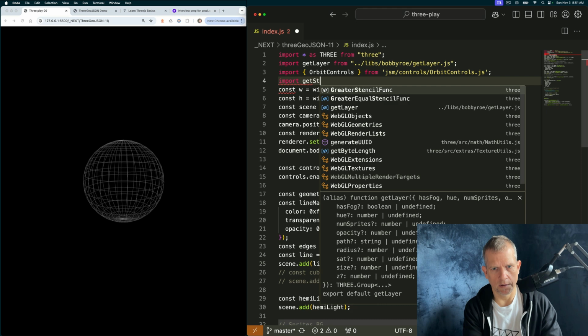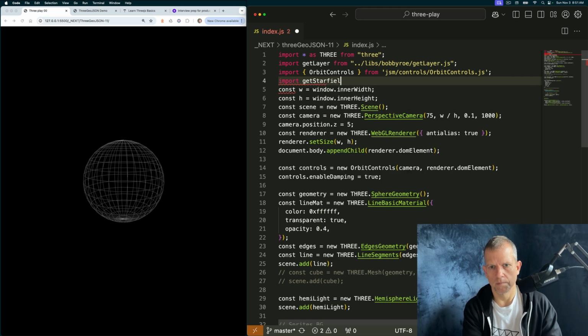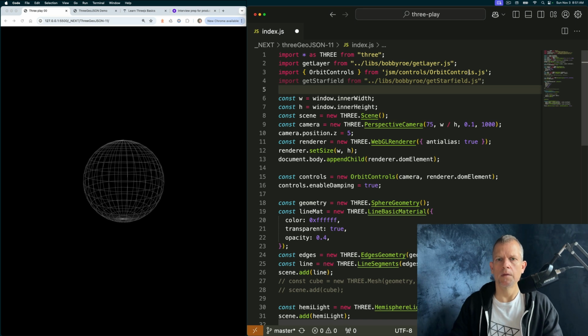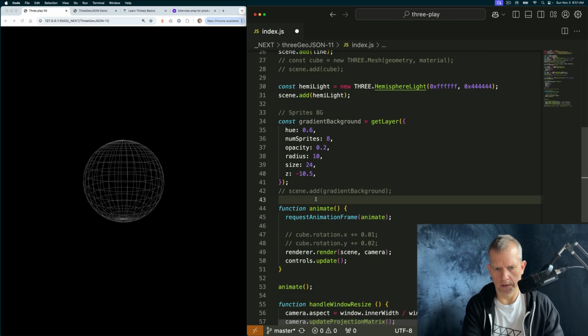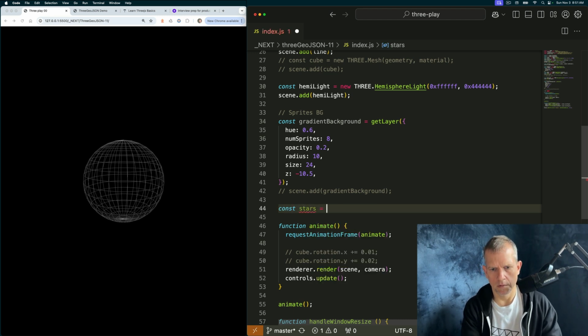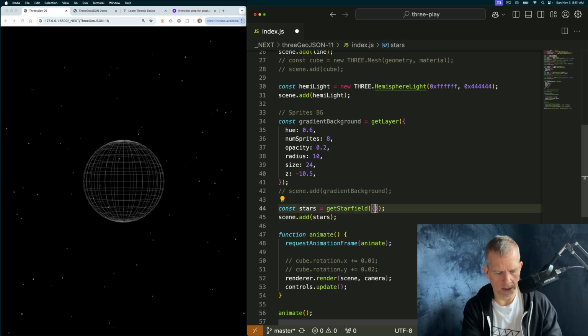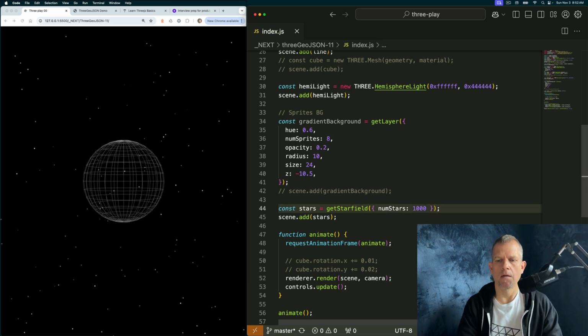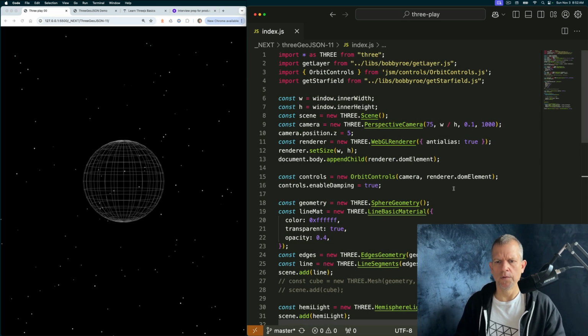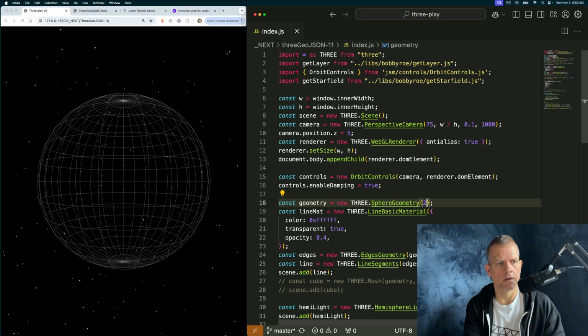Import getStarfield from my library. And then instantiate that below the background, which we're not using. Const stars equals getStarfield, and then scene.add stars. We can increase the number of stars slightly. numStars is 1,000. And I'm not passing in radius. All right. I think a radius of 2 would work better for the sphere geometry. Yeah, I like that. Now let's draw the countries on there.